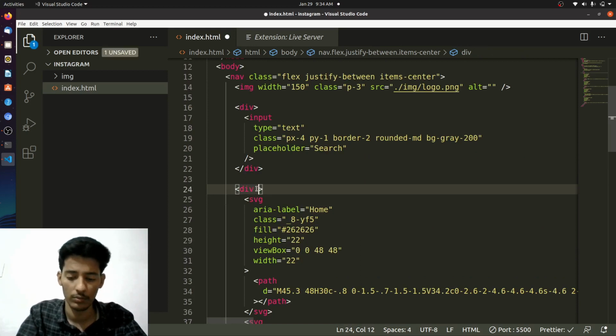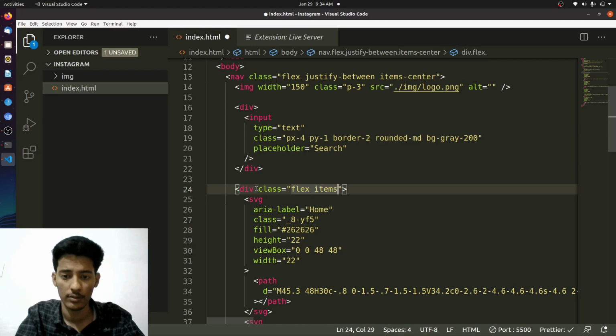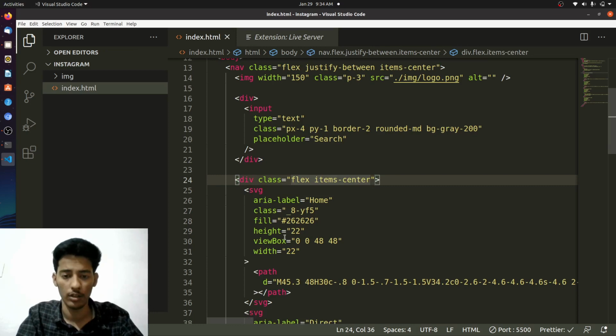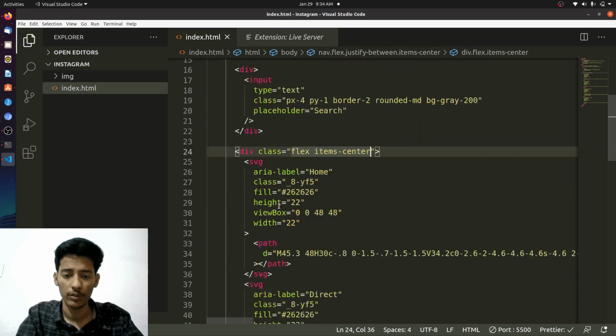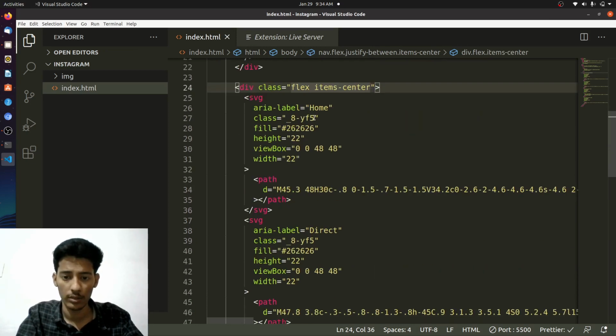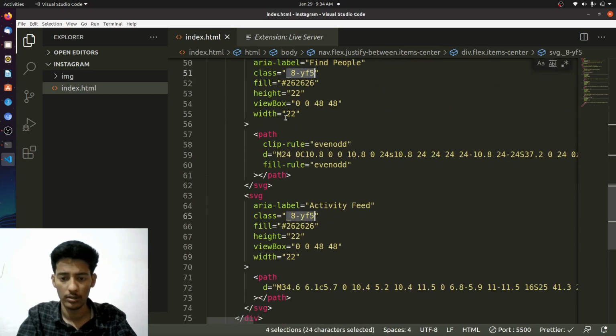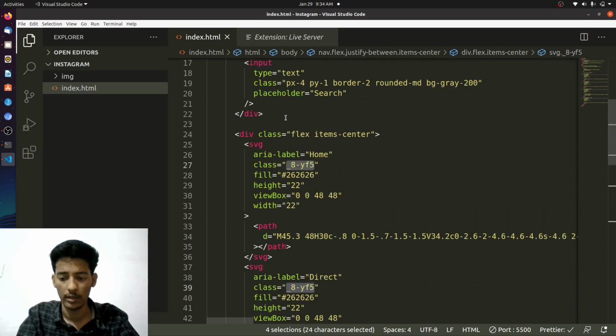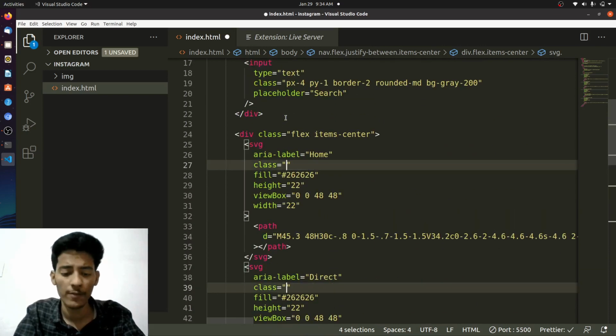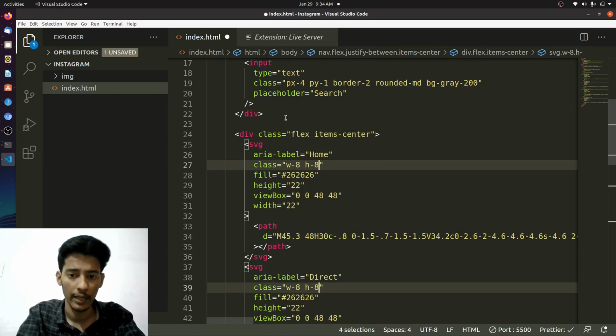So you can simply say class, they should be flex and items center. Basically, that will center vertically. And let's specify the class for each of them. So basically what we want is to select all these things with this particular class. Yeah, and let's specify our own class. So width would be 8, and height would be 8, and margin left would be 6, I believe.